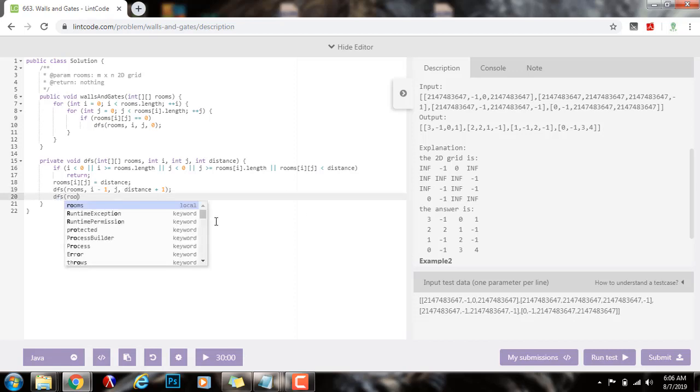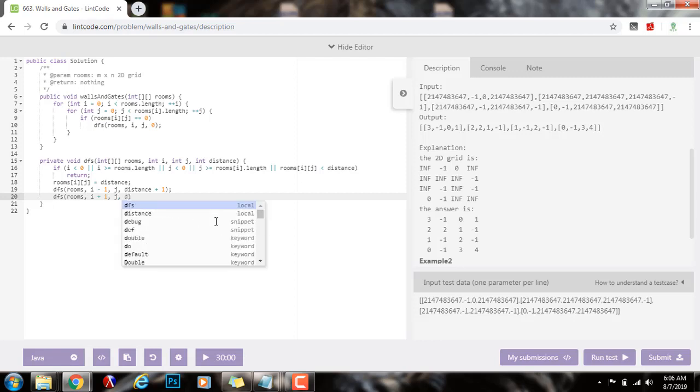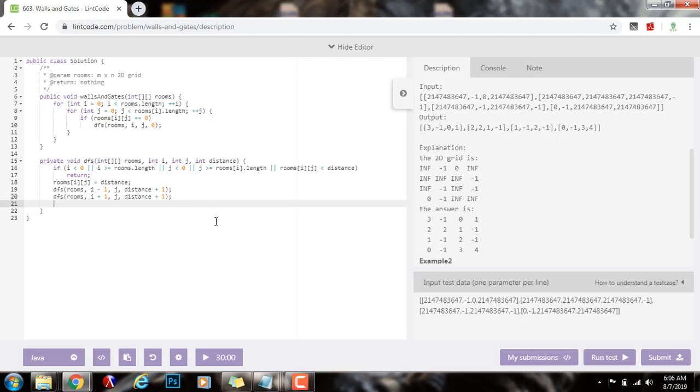I also do DFS rooms going down, that would be i+1, j, distance plus 1. Then DFS rooms, I have to go to the left, that would be j-1, distance plus 1. And DFS rooms i, j+1, distance plus 1. So this is going to the right. Going up, going down, going to the left, and going to the right. So this is the exploration using depth first search, which uses the stack implicitly.